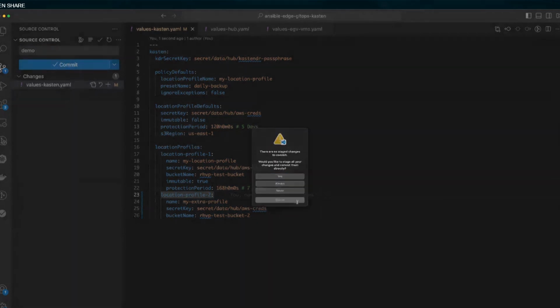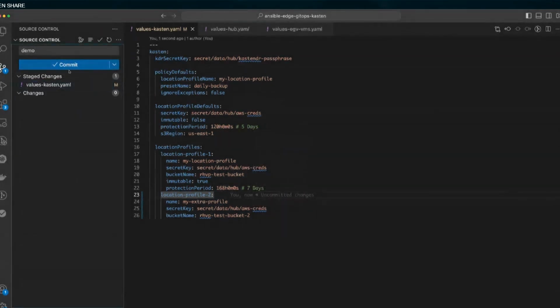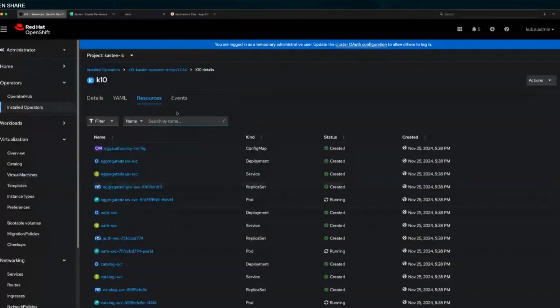If I look at what this is going to change in Argo CD, here we see the current sync status of all of those applications that we defined in that values hub file. So I see my deployment of Kasten is happy and healthy.